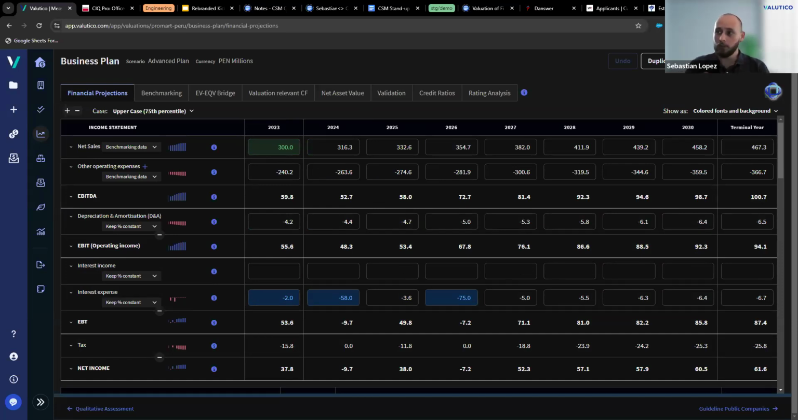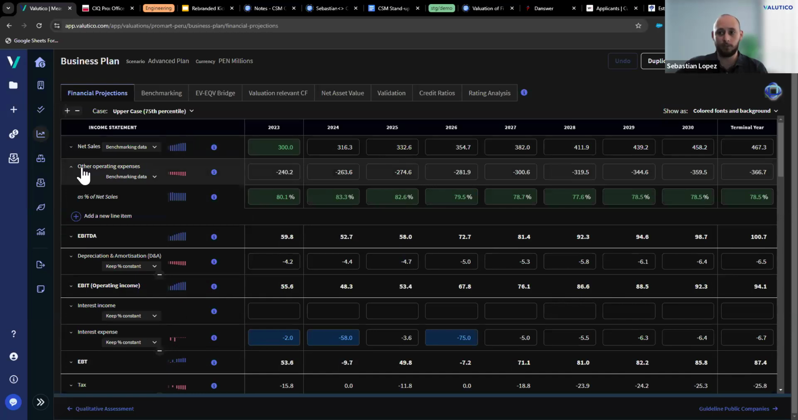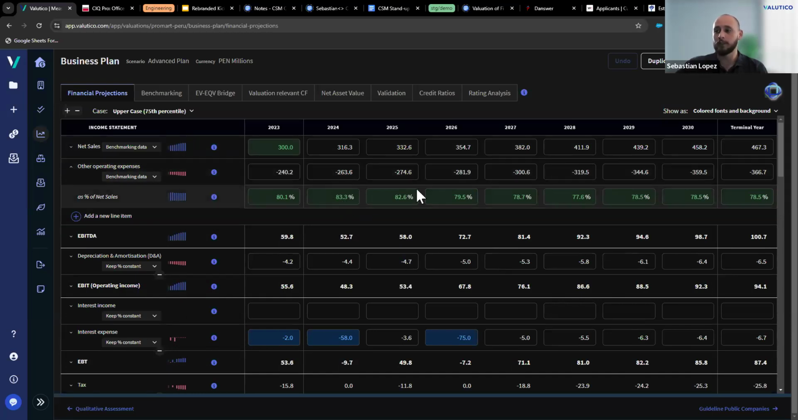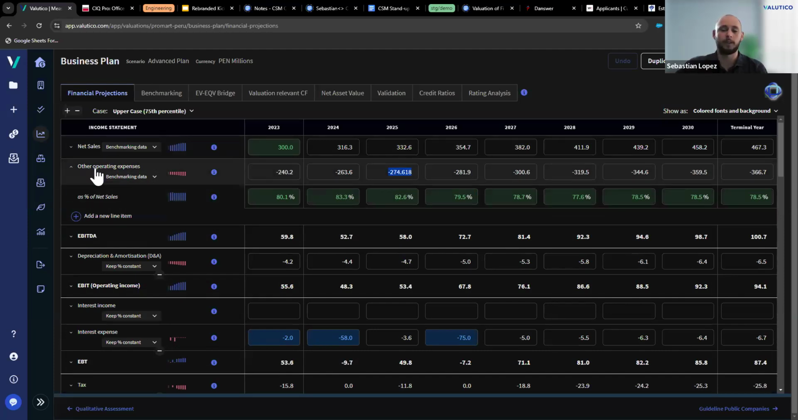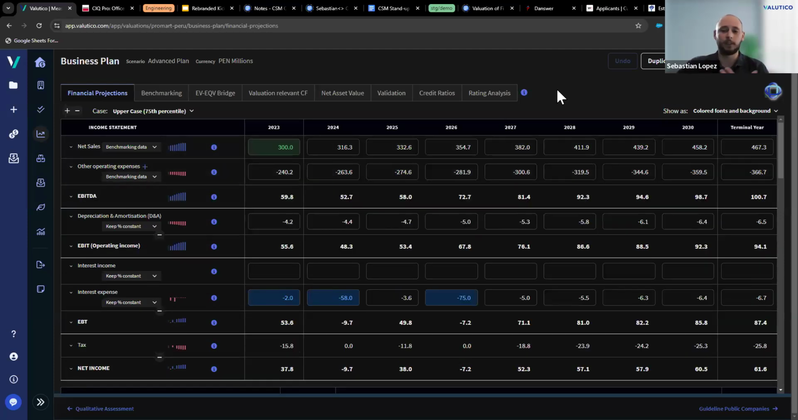Yep. As I've mentioned, you can build your model outside of Valutico and then bring it in. You can partially have the model and then bring it into Valutico. And then, of course, you can create a whole model from the platform. Remember that every cell that is highlighted or rounded, you can edit. So you can, for example, change your operating expenses as a percentage of net sales, or you can change the number of operating expenses. The idea is that you have all the flexibility that you want here.